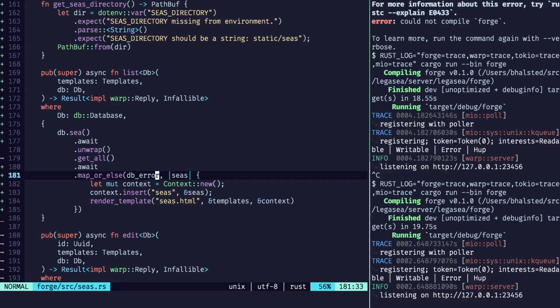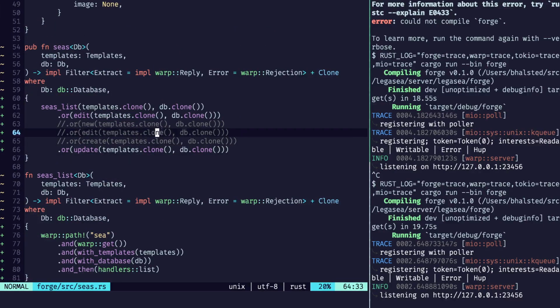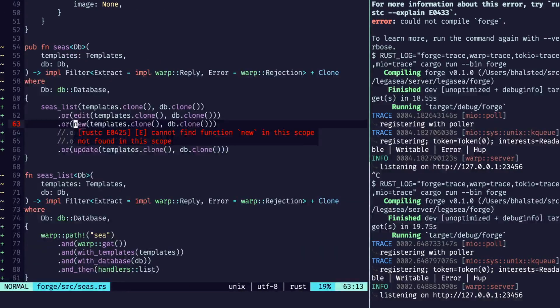All right. Set up new. Do I not have new? Oh, sort of like the Tokyo I/O test thing. That's cool. Declarative test environment. Nice.